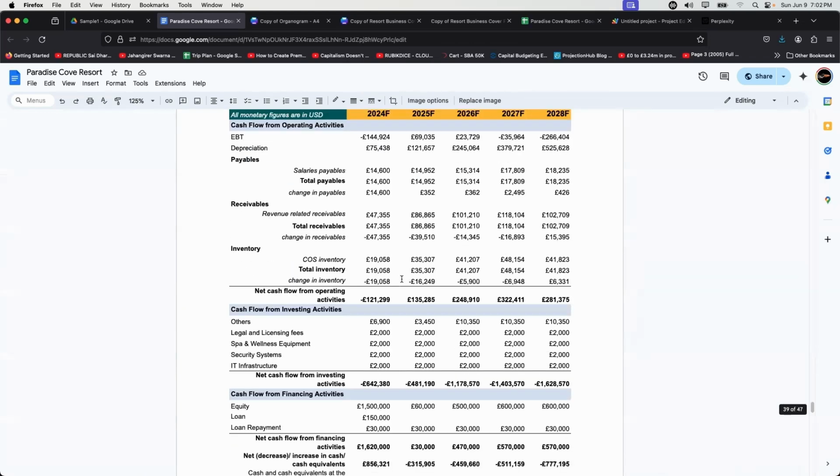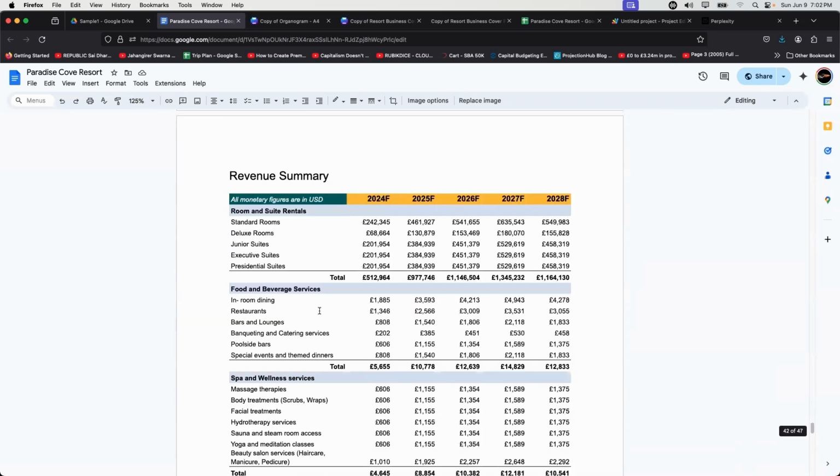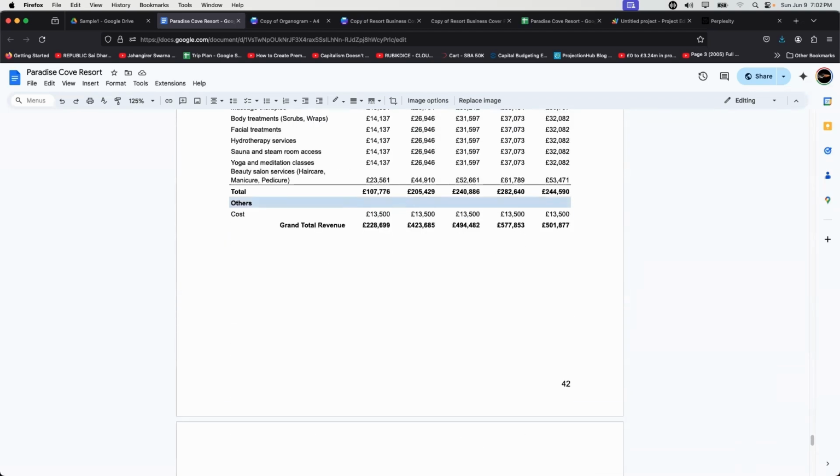Then we have the financials, which is the income statement, cash flow statement, and balance sheet. So all of the stuff that you need for your proper resort business plan, you can find it in here.